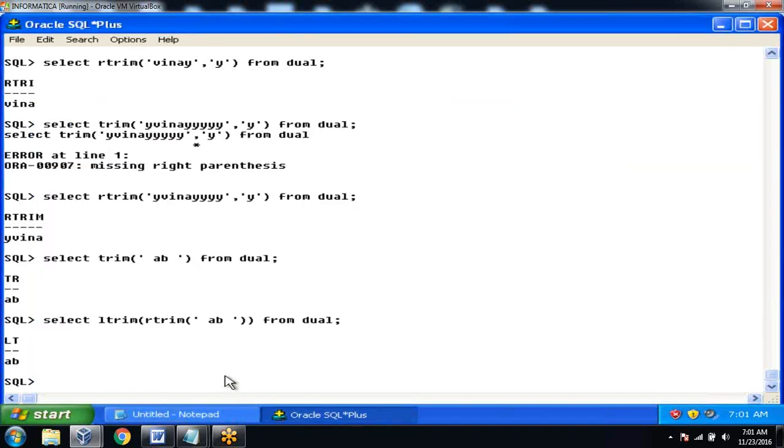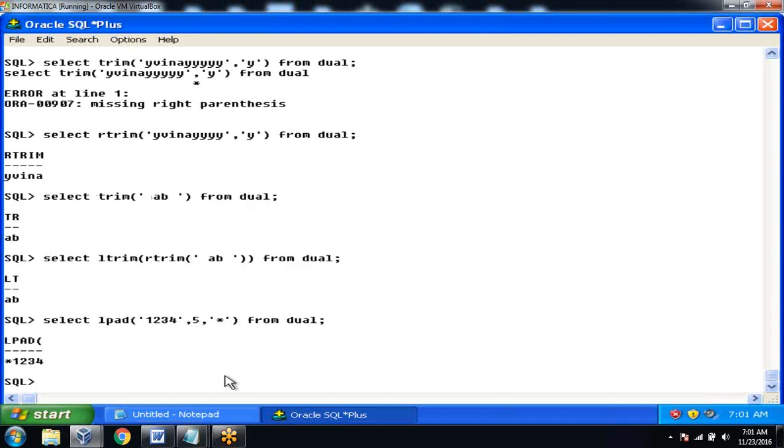Then lpad and rpad. Select lpad of. We are giving the original string and then 5 characters. If the length is less than 5 characters, then you are adding 0 or star to the left side. See, star 1 2 3 4. Why? Because you got only 4 characters.